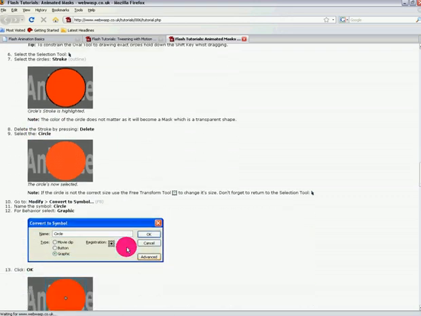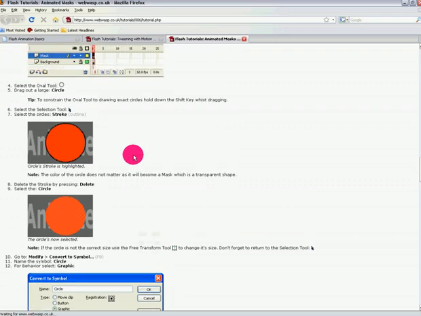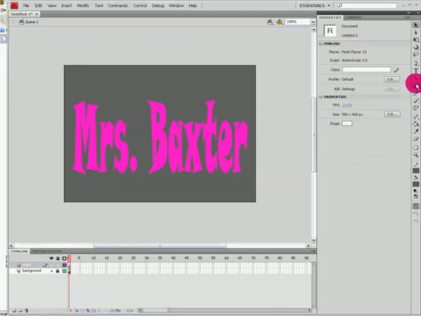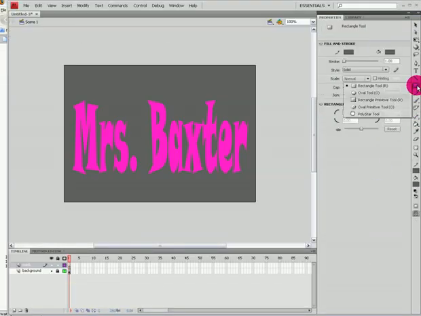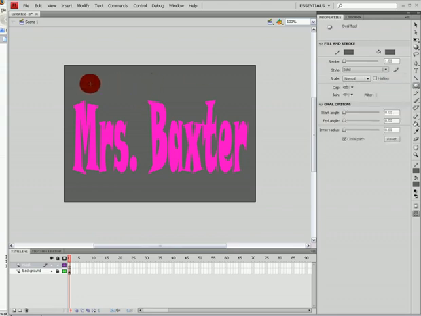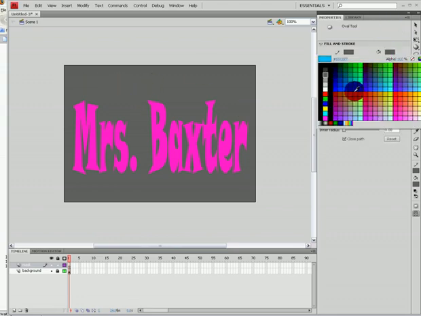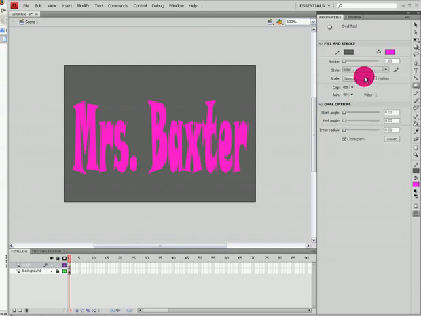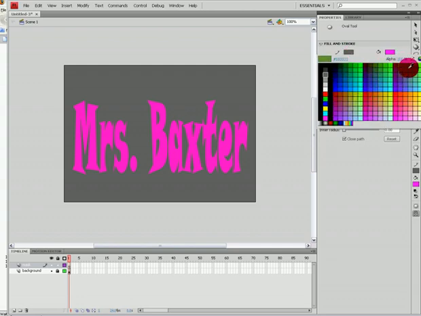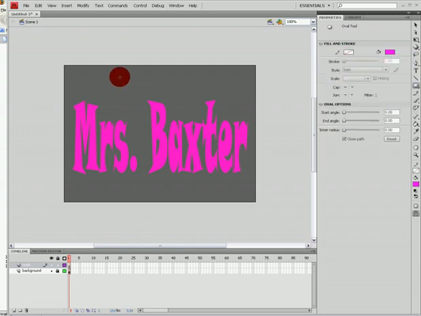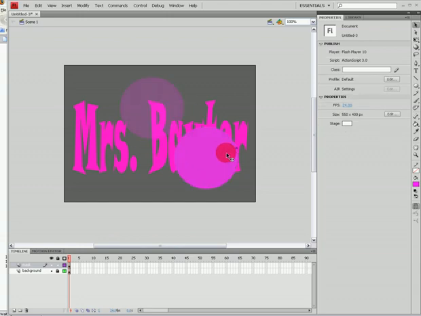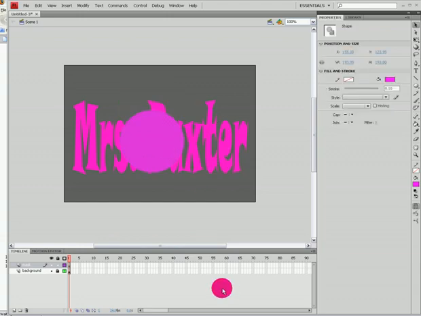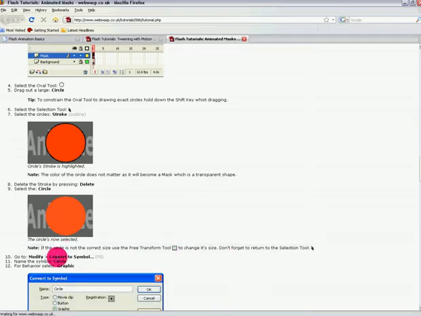Okay, convert to symbol. So, alright. Essentially we're going to draw a circle on the stage. So we're going to come over here and find that. How do we get a circle? Highlight this down and go find your oval tool. Just that simple. Let's do this funky pink. And no stroke. Should make it easier to do in a second, but there we go. So there's our fill with no stroke around it. It's just the fill. And that's fine. It's big enough for me right there. That'll work.